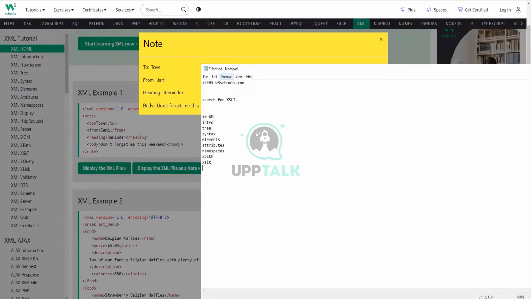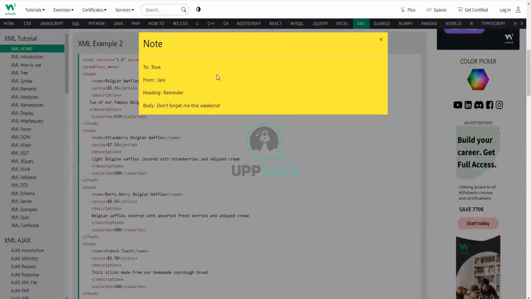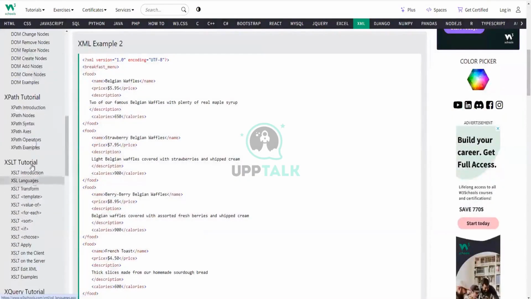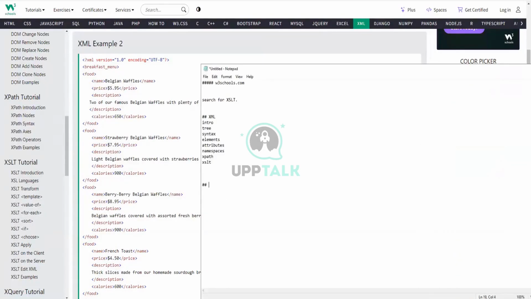These are enough for the basic one. Then the next is the XPath tutorial. In XPath, you should understand everything: intro, nodes, syntax, axes, operators.